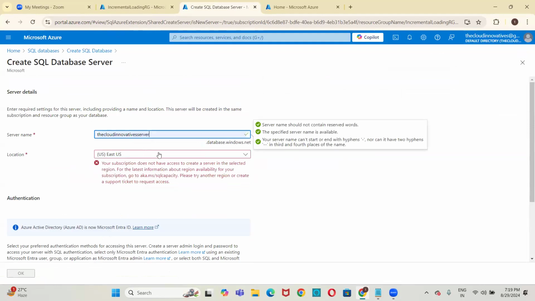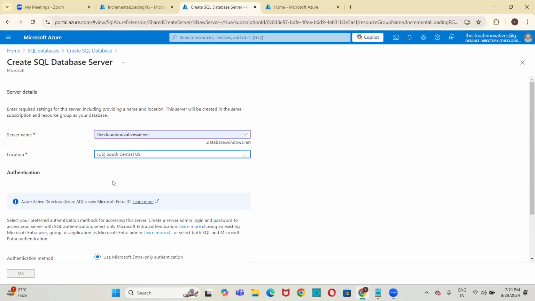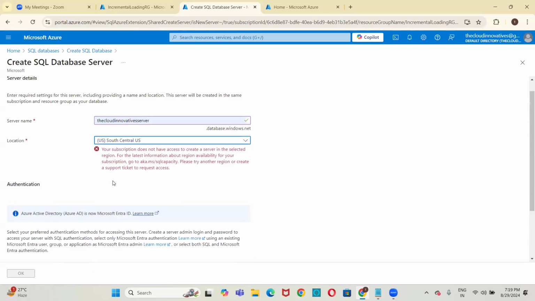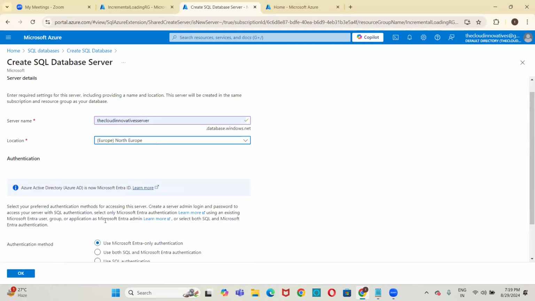It's ready now. Anyways, this is not supported in this region, so I will change the data center here. And what does it say? Access to the server selected region. Okay, Asia Pacific, Europe North. See here, is this fine? Yes, this is fine.